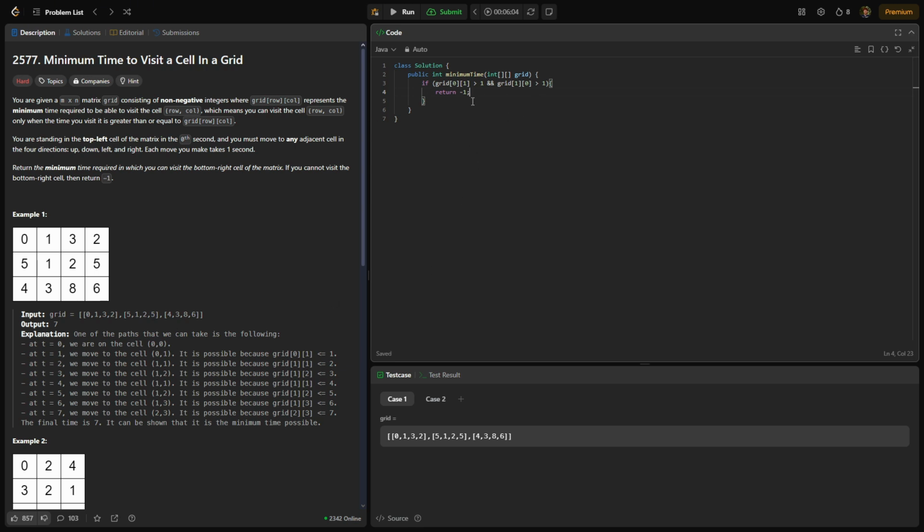Next thing we're going to do is set up a couple variables to help us with our Dijkstra algorithm. We're going to have our integer rows is equal to grid.length, and then we're going to have columns is equal to grid of 0.length.